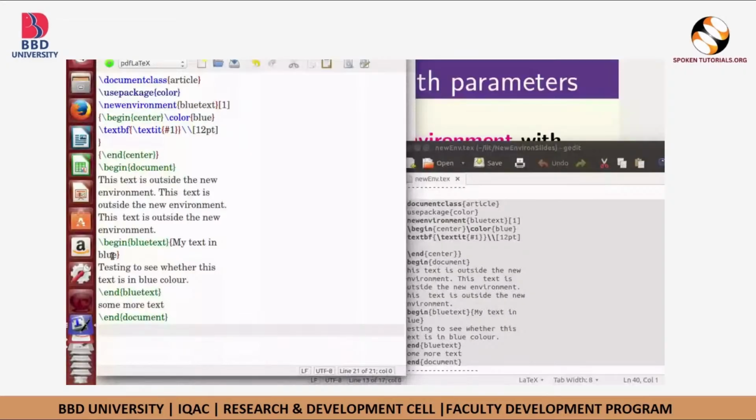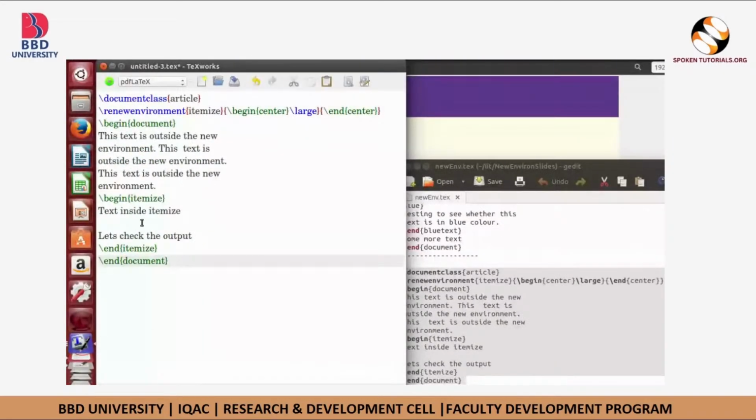Renewenvironment itemize redefines the itemize environment. It is defined as begin center, large, end center. This means that the text should be centered and made to large size. Recall that the itemize environment creates a list according to the original definition. Let's see the usage. The text given within begin itemize and end itemize should be converted to large size and centered according to our definition.